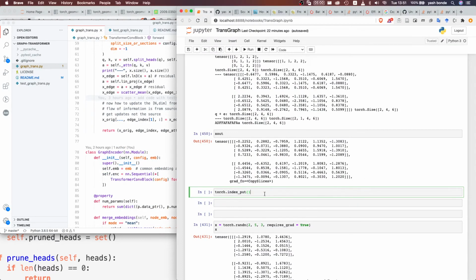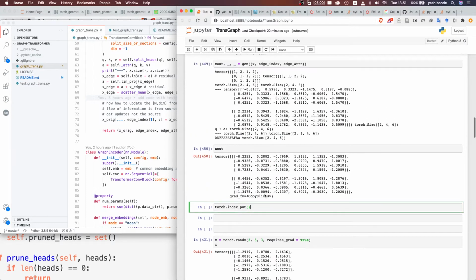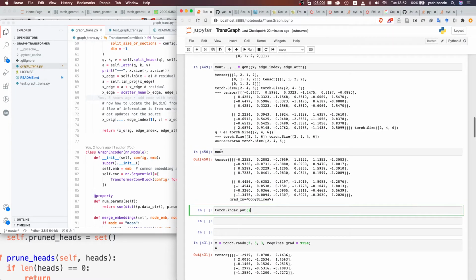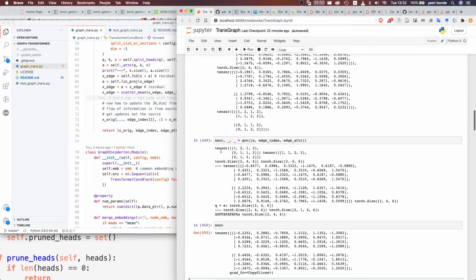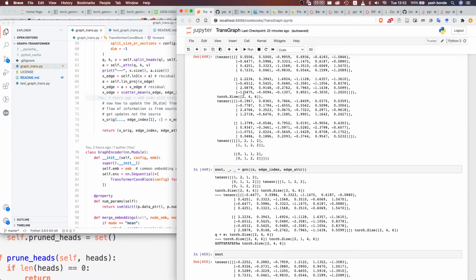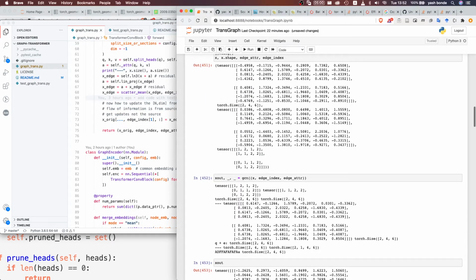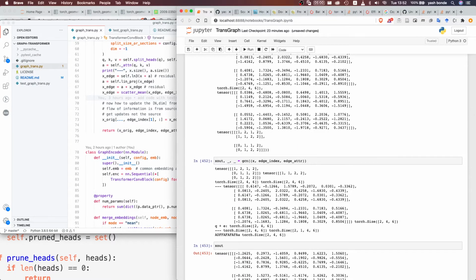Come back to this. So if I do this, you can see that it does not update all the values. Or does it? Oh, it does. You do update all the values.